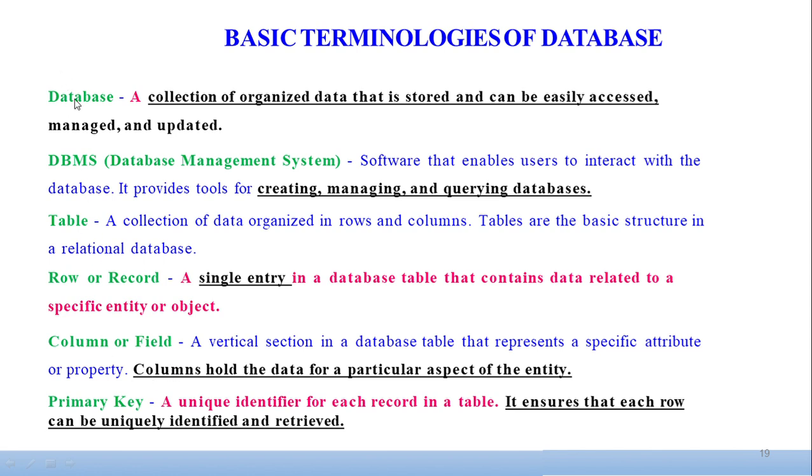Thus, what are the basic terminologies? This is the database, and the software which manages the database is your database management system. Then a row and a column, where a row is also called a record, and a column is also called a field. Now the next terminology would be a primary key.